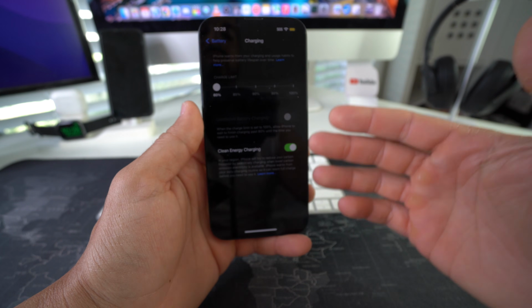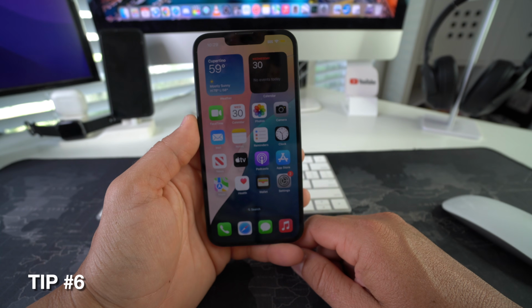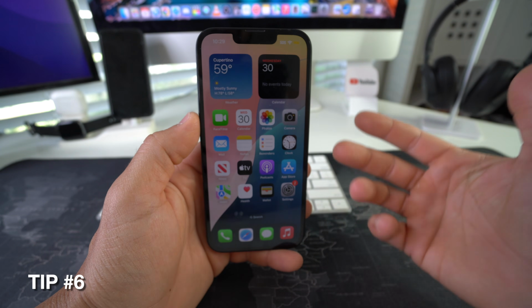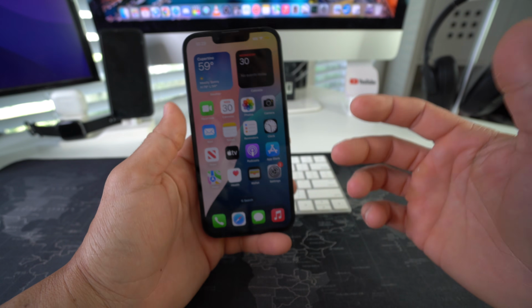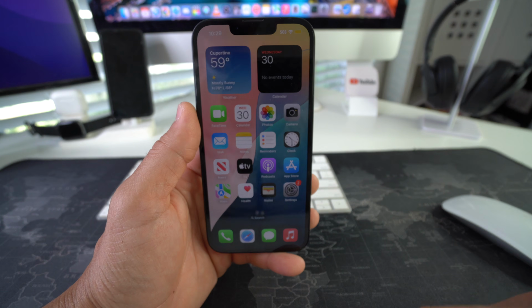And this is actually what will help your battery most in the long term. So moving on to tip number 6. Tip number 6 is to turn off 5G when not in use. So 5G actually does use a lot more battery than regular 4G or LTE.